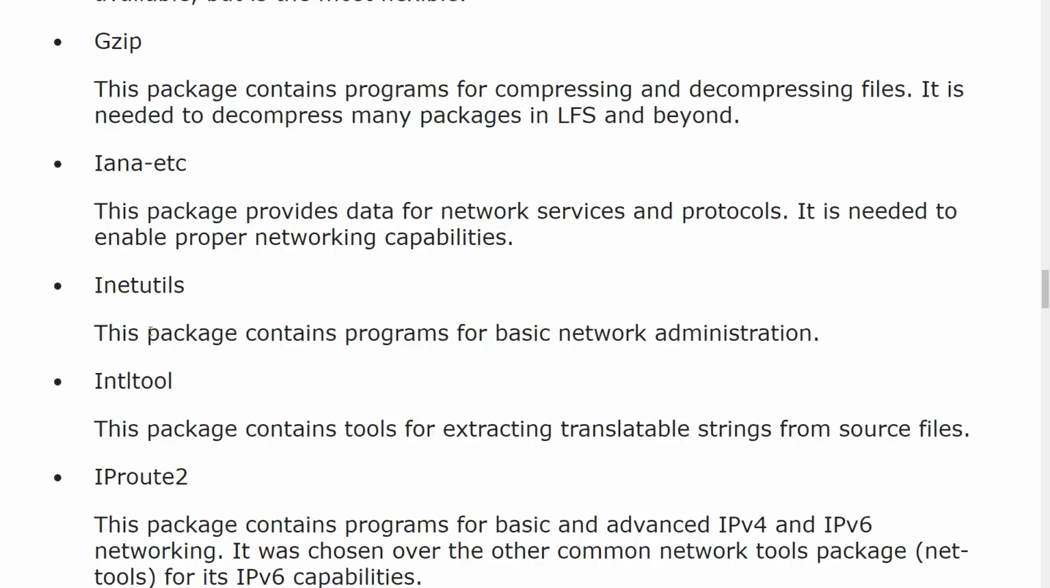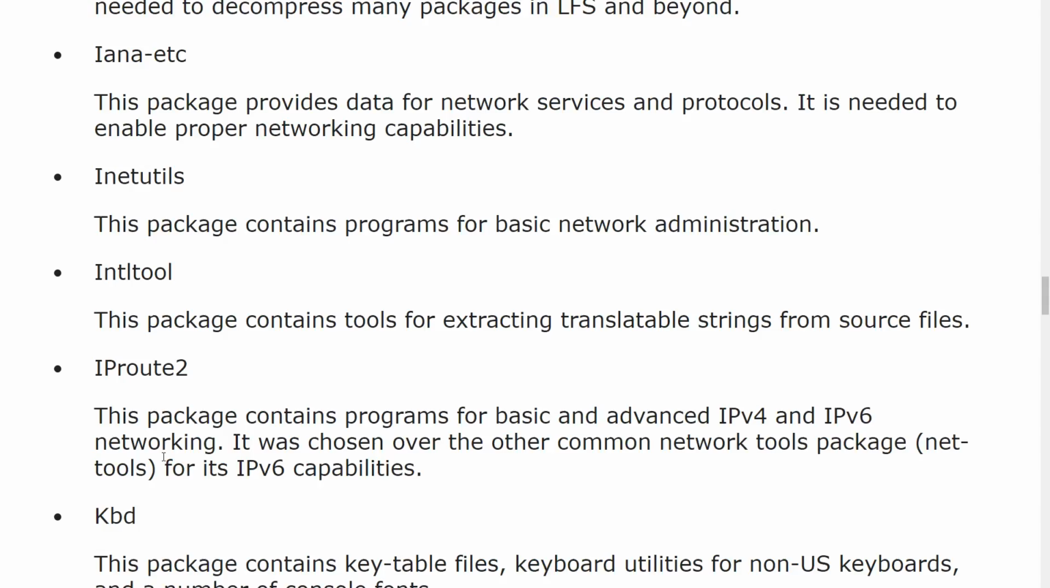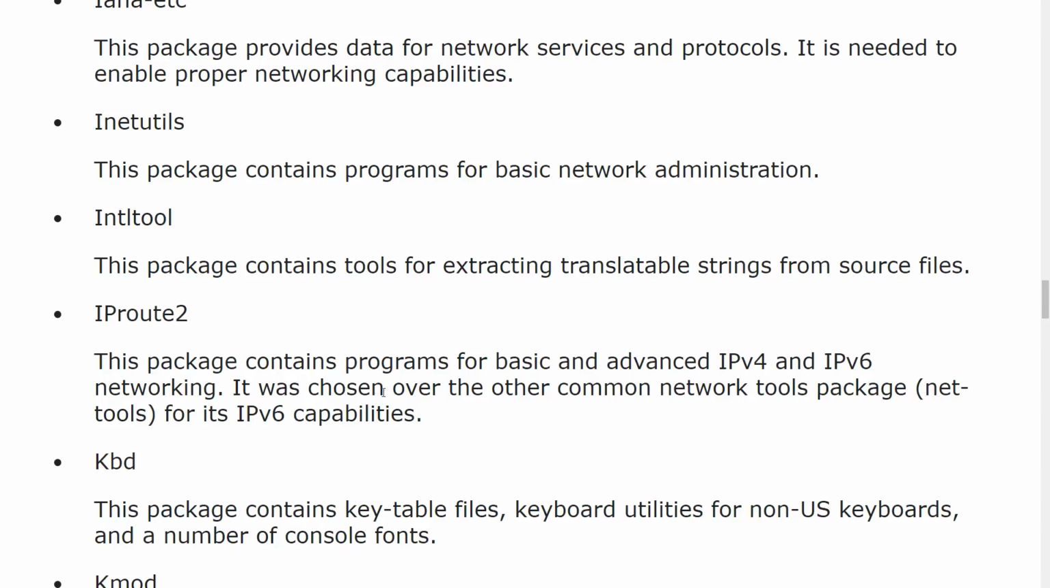Inetutils. Programs for basic network administration. Intltool. Tools for extracting translatable strings from source files. IPRoute2. Programs for basic and advanced IPv4 and IPv6 networking. It was chosen over the other common network tools package, Net-tools, for its IPv6 capabilities.